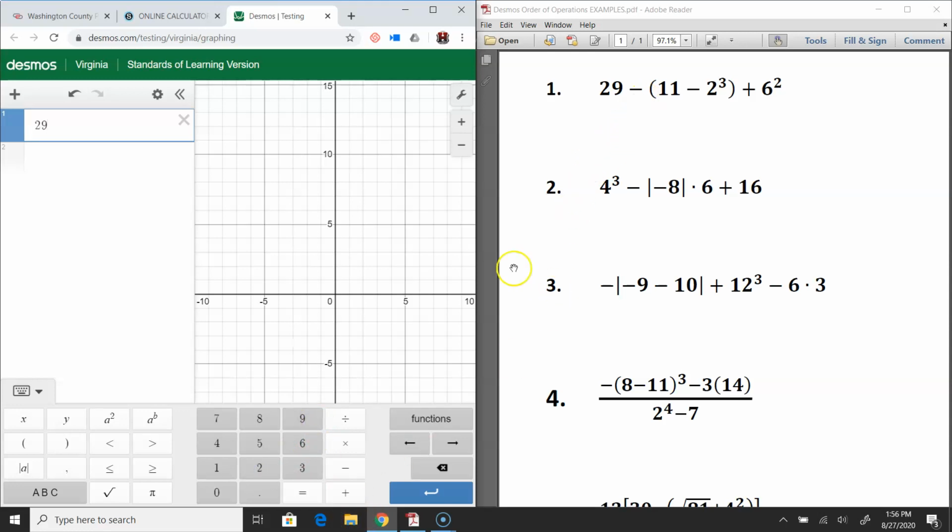Then I want minus. So I'm going to press the minus button, and again that could be done on the computer keyboard as well. Then I want parentheses. So you'll notice on Desmos you have a left and a right parentheses right over here. Those are on your computer keyboard as well. So I'm going to click that left parentheses, and then I want to do 11 minus.